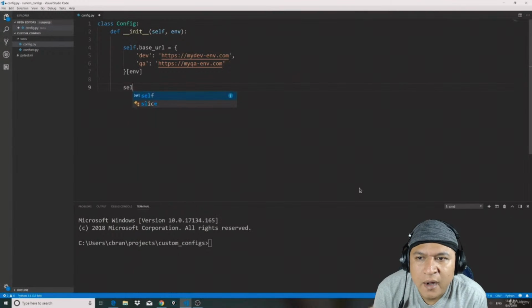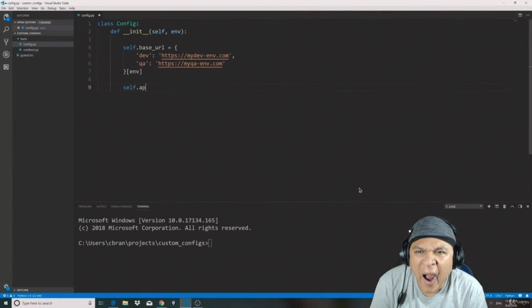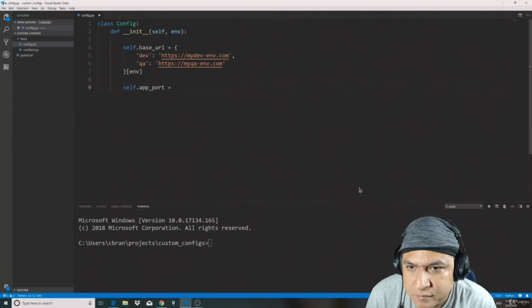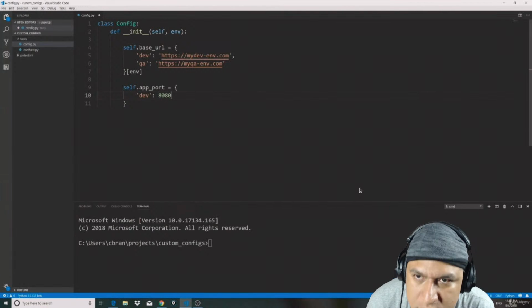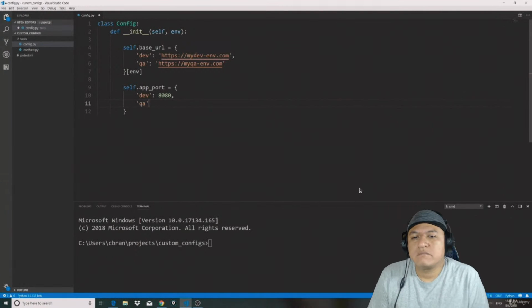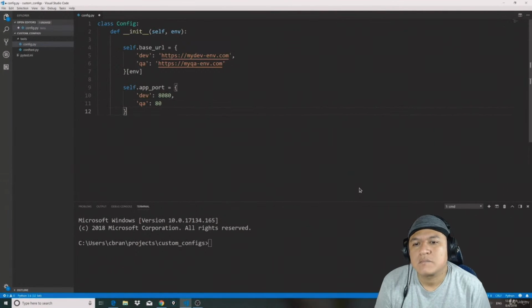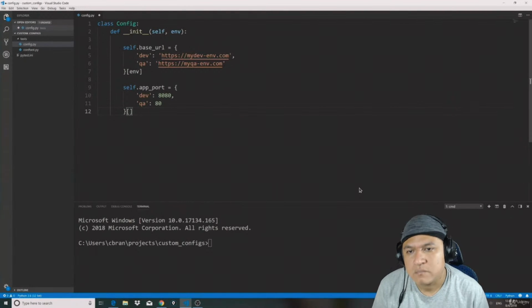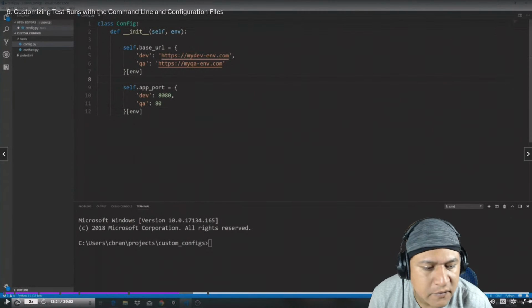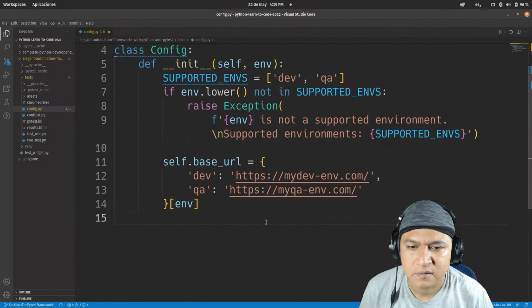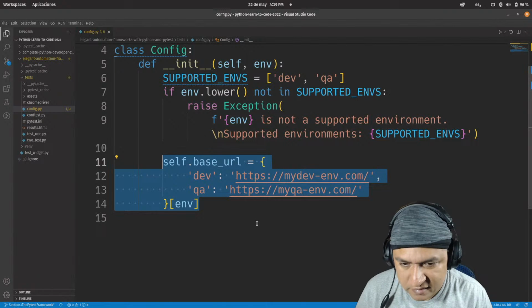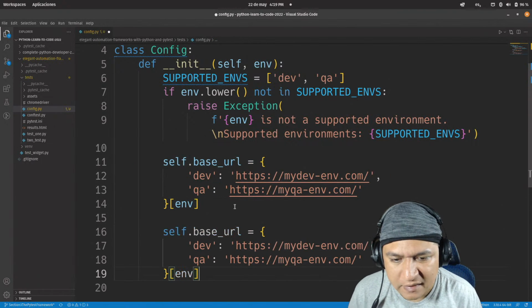Here's one more. Let's say we want to do something like app port, meaning the port the app is going to run on. Maybe in dev, that port is something like, I don't know, 8088 or something crazy. We'll do 8080. Excuse me, 8080. Anyway, maybe it's just 80. Okay, remember, don't forget this one. Otherwise, you're going to get a dictionary back. So basically the same thing for another attribute.